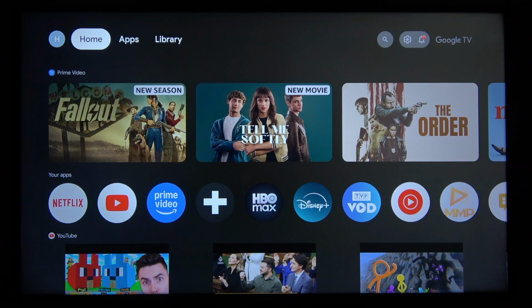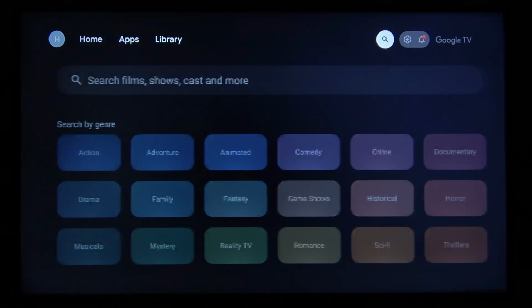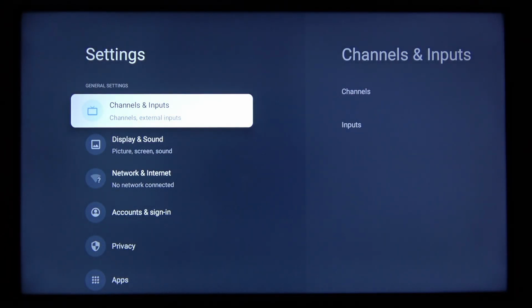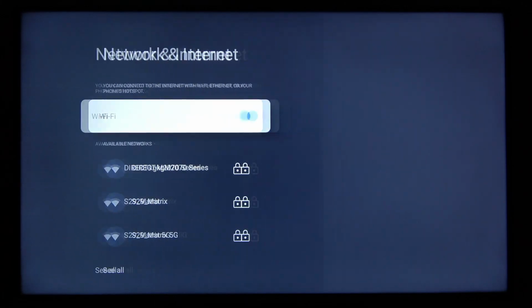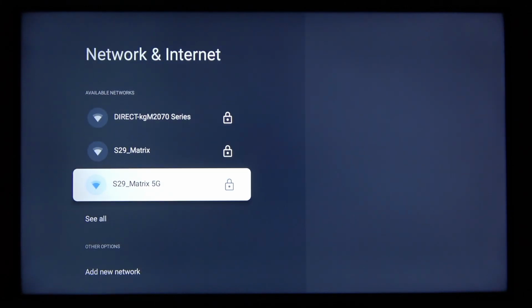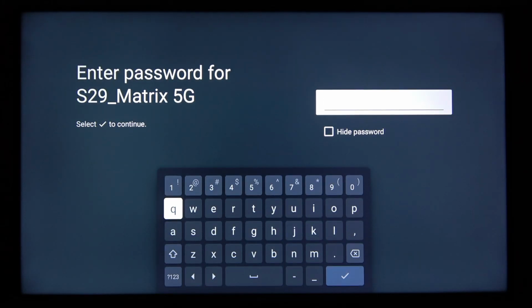So first of all, to connect to a Wi-Fi, navigate to the gear icon in the top right corner of your TV screen, then open the all settings menu and then go to Network and Internet. Then select the network that you want to connect to and then provide a password to it using your D-pad to navigate through these keys, and the OK button to select the key that you want to enter.